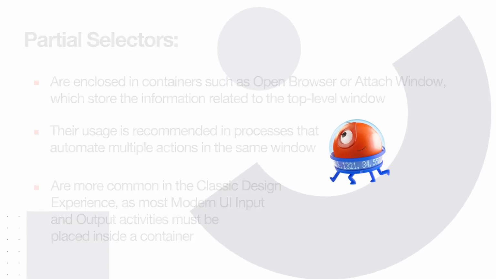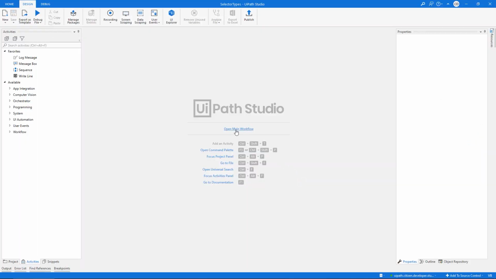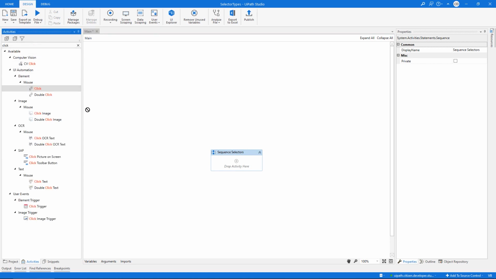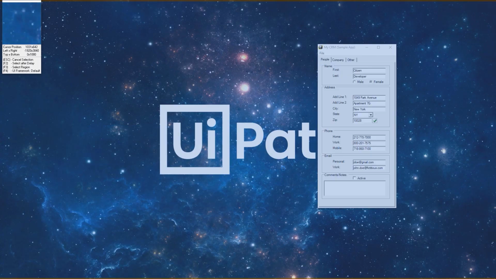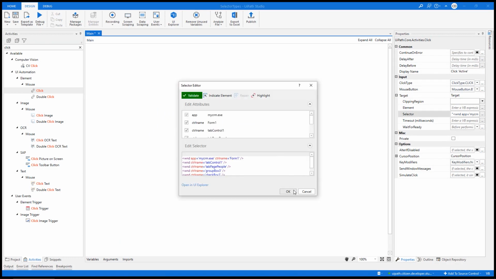Let's take a look at an example. We'll open Studio and create a new project. We'll add a sequence and use a click activity to indicate one of the elements in the demo MyCRM application, such as the active checkbox here. Let's open the selector editor window. We can see that the first line in the generated selector identifies the application, so this is a full selector. The lines below are used to identify the element inside the application window.